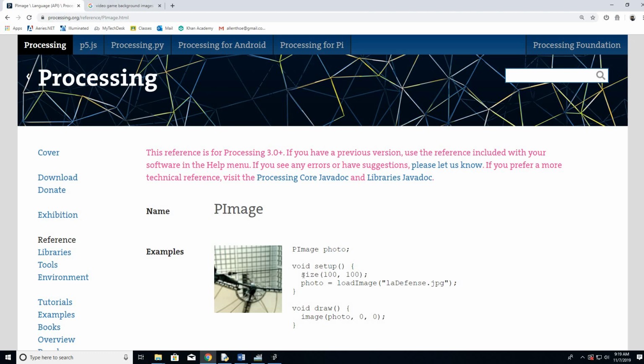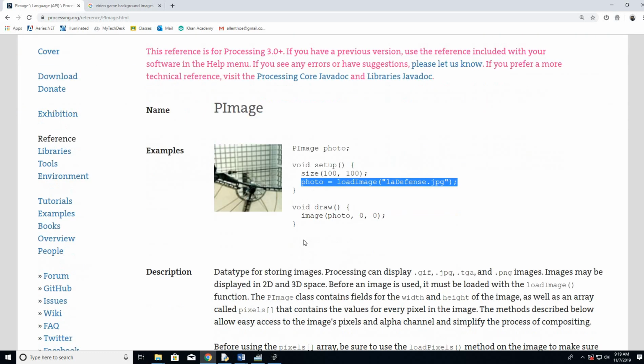Okay, and then once you get to the setup, you declare how big you want your screen to be. You can then load in the image. It won't actually appear until you put it into the draw function. Remember, this is the main function. So you can make your own methods, but these functions, setup and draw, you should have in every program. The way you call it is you do image, and then you tell it what image, and then you do the X and Y location.